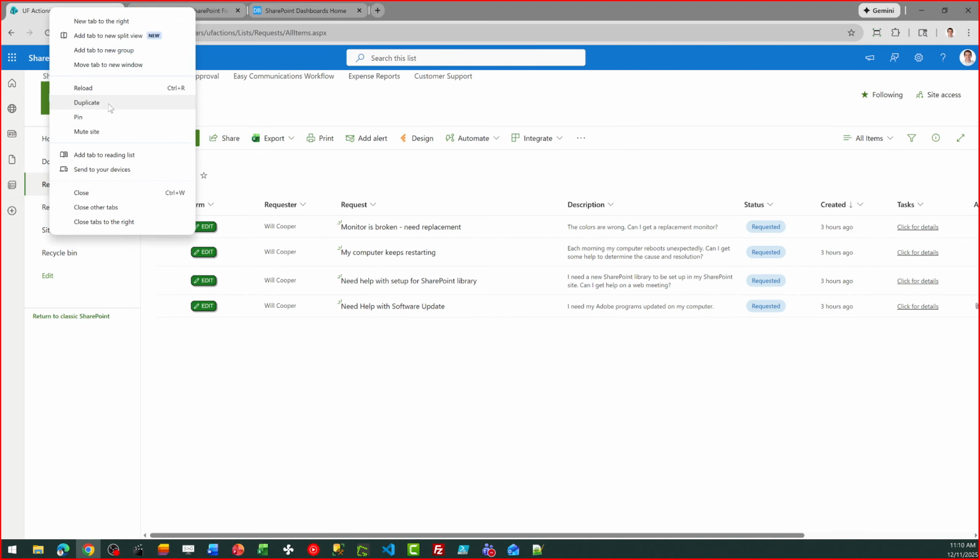Now, I want to show how the workflow is set up in our system.